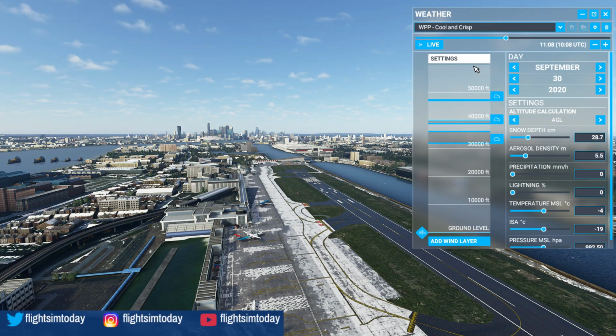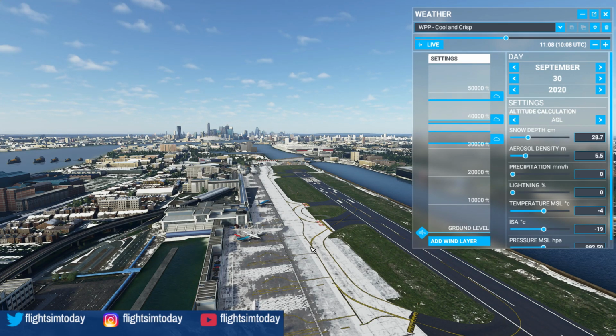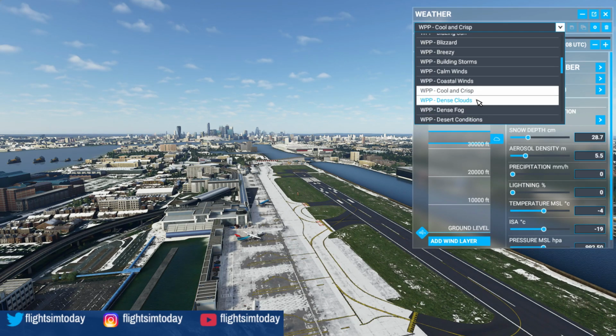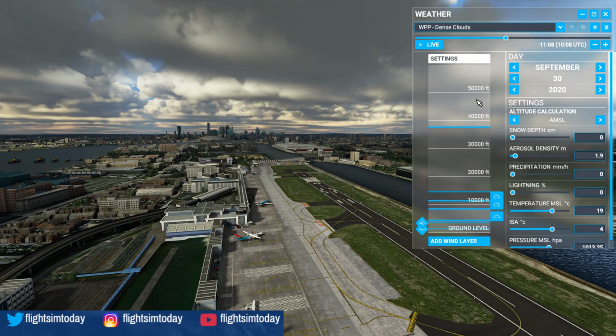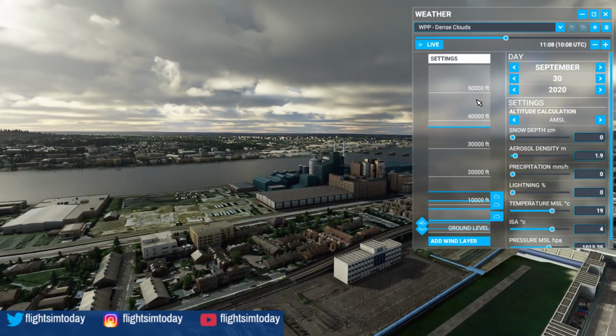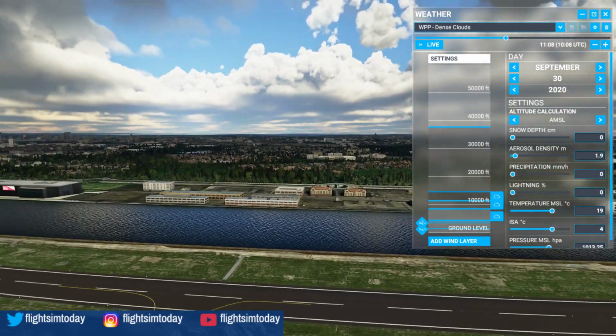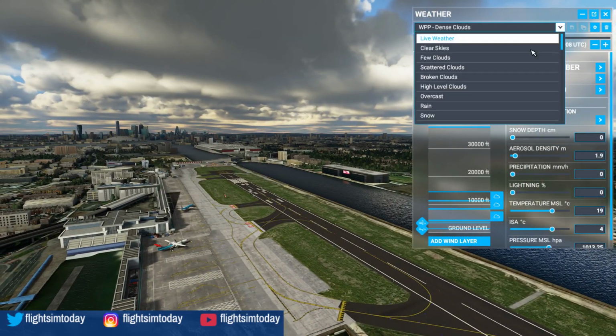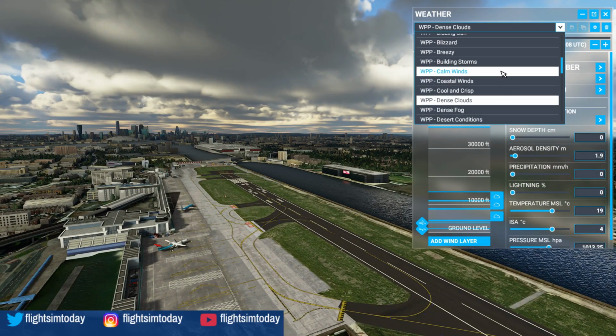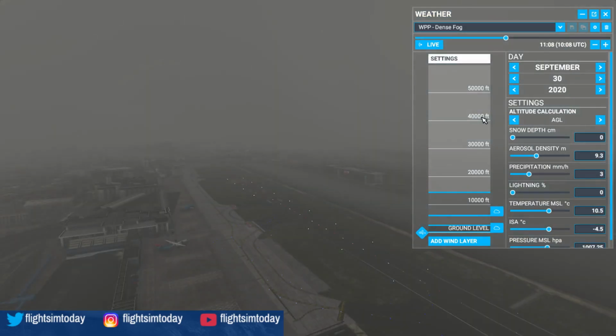Cool and crisp. Okay, so the snow's melting away, or it's a little bit of ice on the ground. Dense clouds. Oof, look at that. The cloud layer is really built up. Where were we? Dense fog.